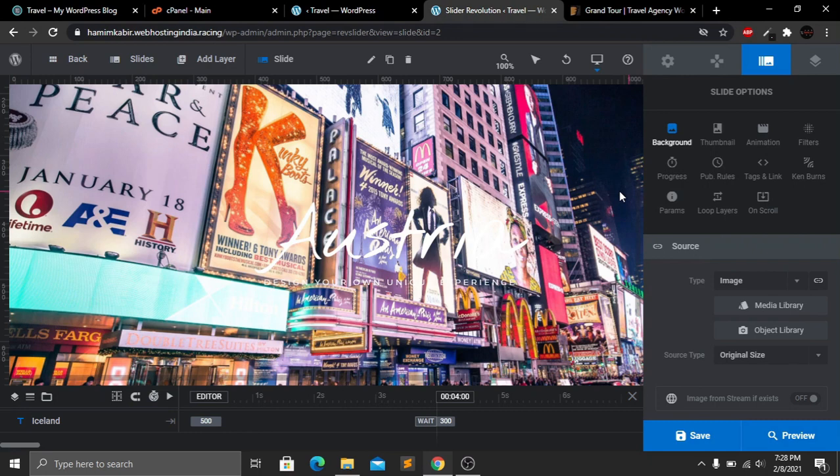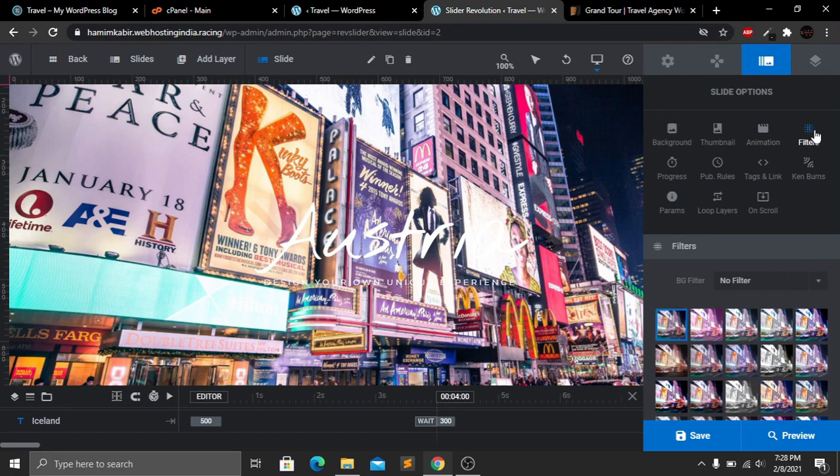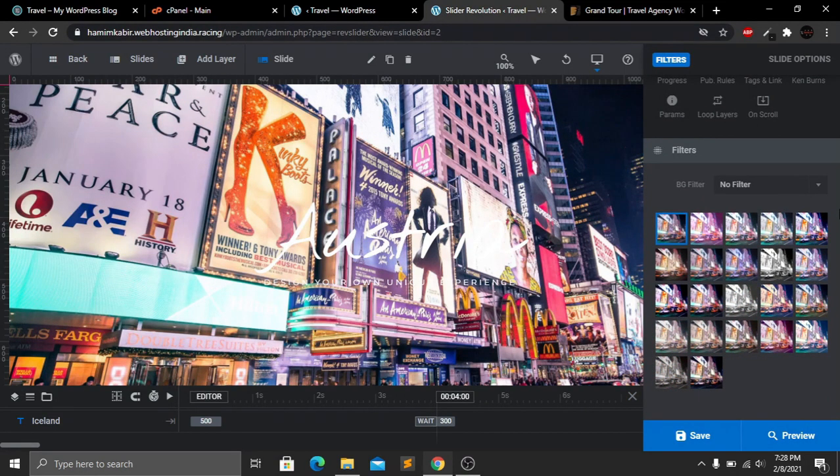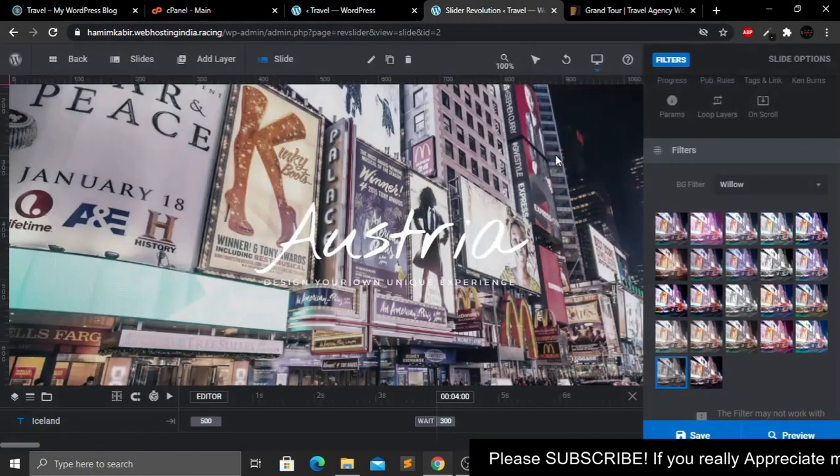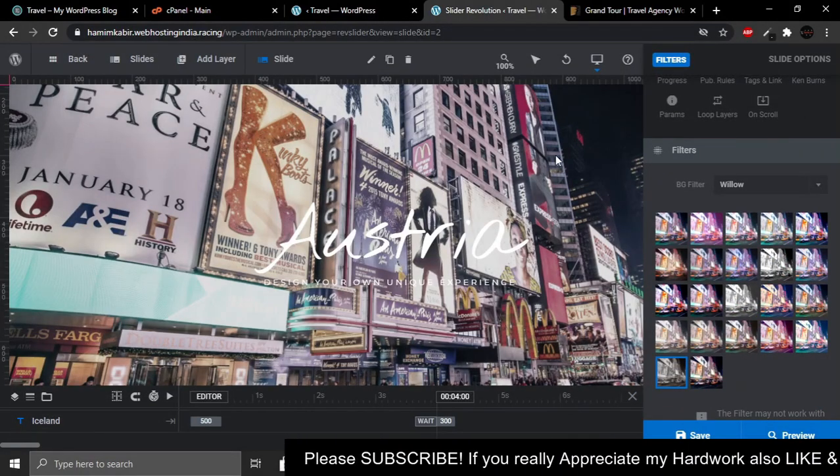So for adding filters, you have to just go to this section and then here you can see that we have our filter option. Now click on this filter and here you can see that we have some filters and we can add filters from here. Now I will choose this filter, that's it, and then we can click on our save. So now here you can see that we have successfully saved our slider.